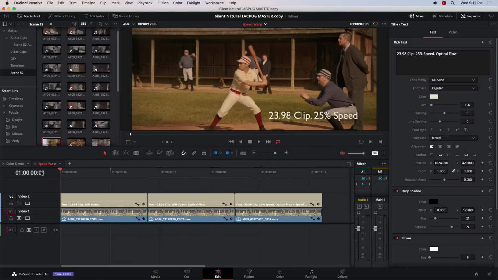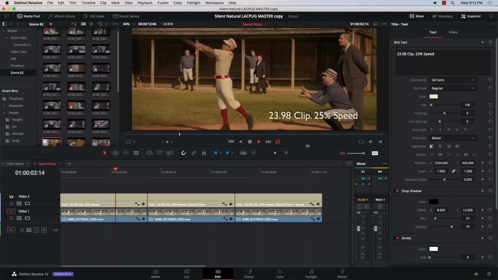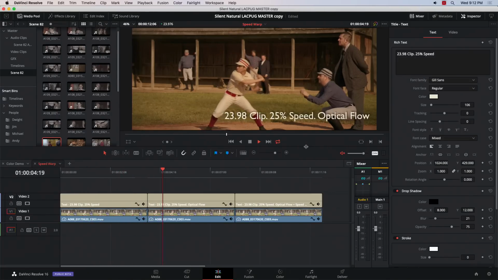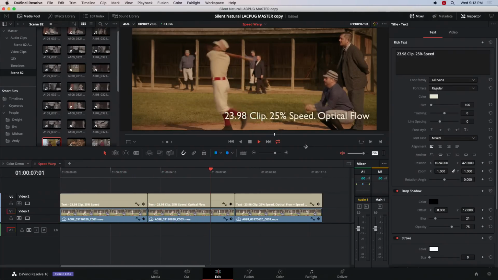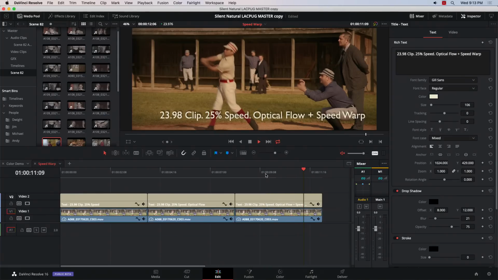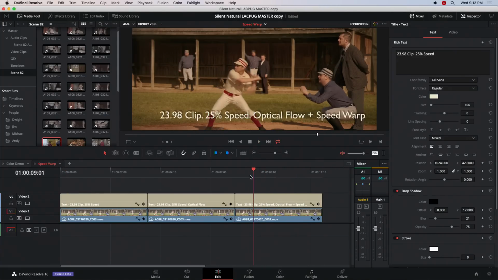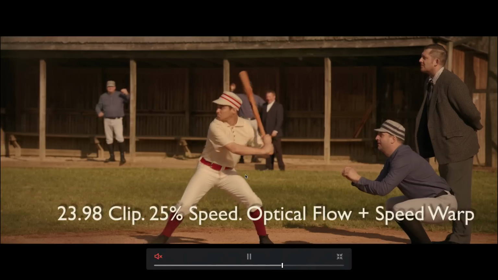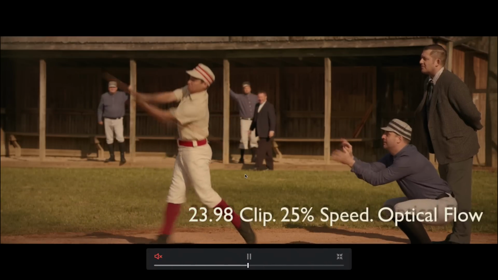So let's take a look at this timeline right here. We have the timeline playing back on a loop. Let's play back the original clip, and then we have the optical flow. We're just going to let this play back once so it can cache. Try it again. And just like that, if we go full screen here, there's the optical flow.